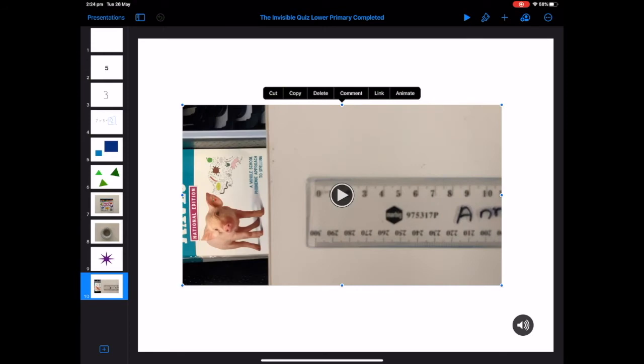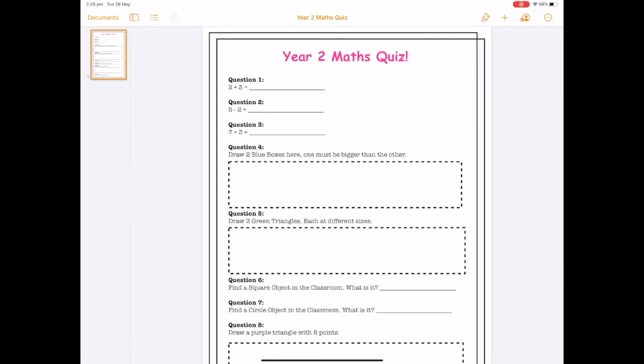Now you've created a much more interactive and interesting quiz for students to answer. They get really excited when they have to run around the classroom and find different objects and take photos and take videos. It's really fun for them, and they don't just have to sit in front of a worksheet and use their pencil to write in all of the answers.